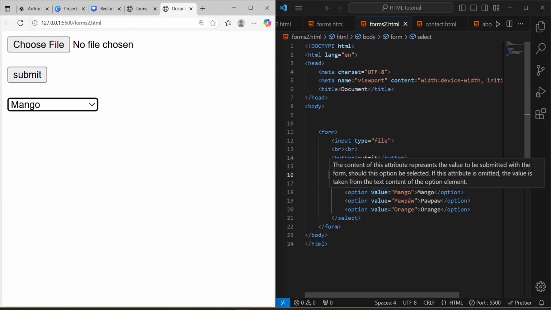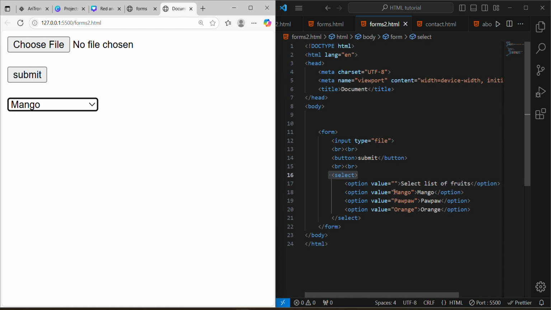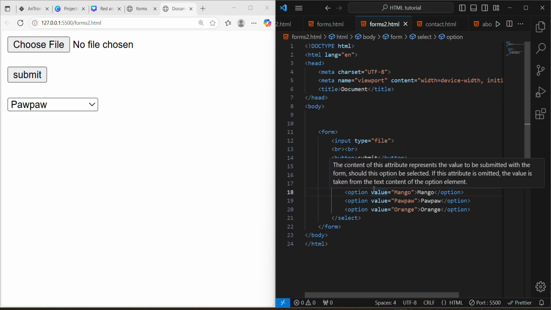Why are we adding this value? Because when you add these values to your option, when the user selects mango or pawpaw, this value is what will be submitted to your database, not this one, but this value. So whatever you put here is what your database will receive, and not what you're writing between the tags. That's why I said it is a little bit different from the input type button element. All right, that is one.